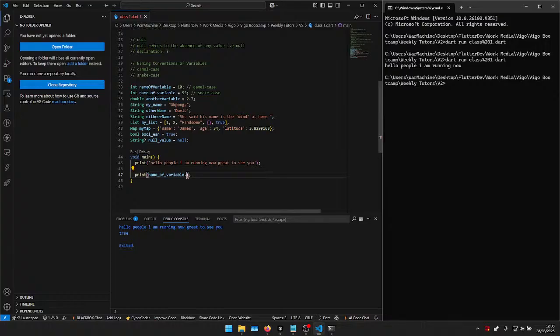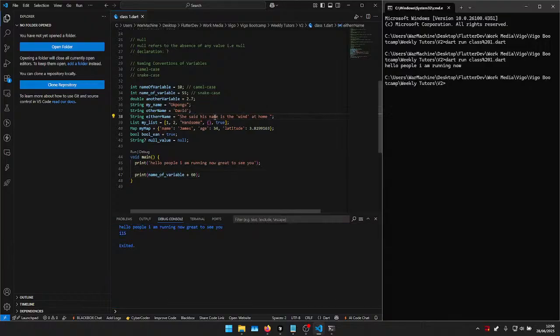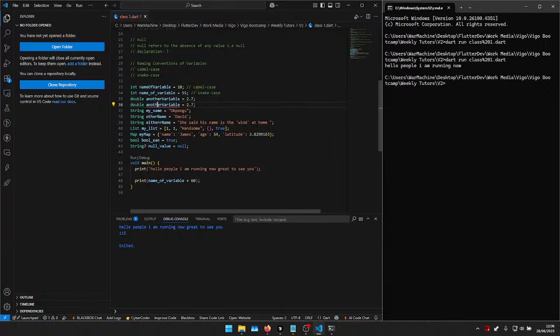Okay, now as we know, our number data type uses arithmetic methods. You can do arithmetic functions on them. So now let's say name of variable, you can do plus, let's say 60 and run it. You can see it has given us the result here. Added these two together.